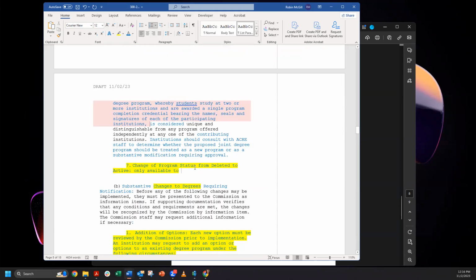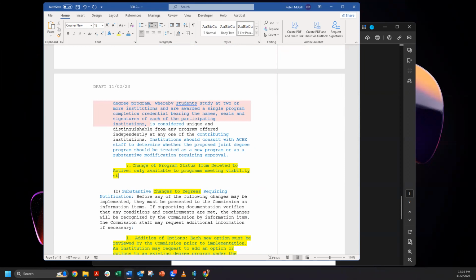And this one, so just status, not really other changes. I was going to write only available to programs meeting viability standard. And Robin, should there be a time limit before going from deleted to active? That's a good idea. So inactive sickness is 5 years, so I might be tempted to just go with 5 years. I think that would sound reasonable. Okay.